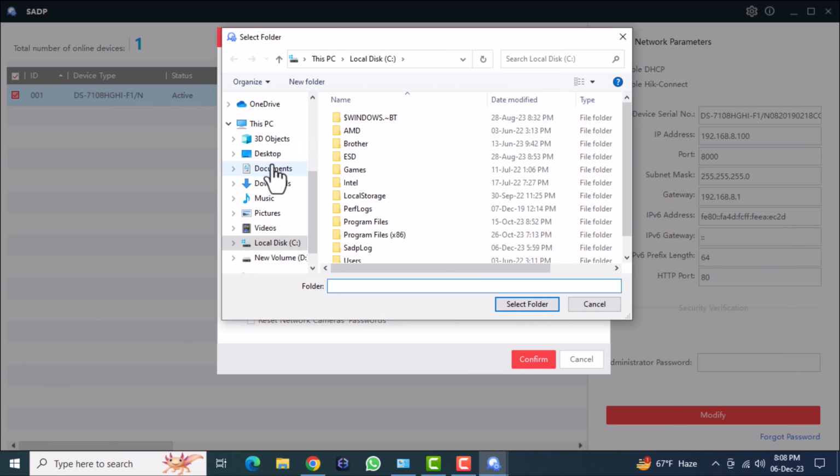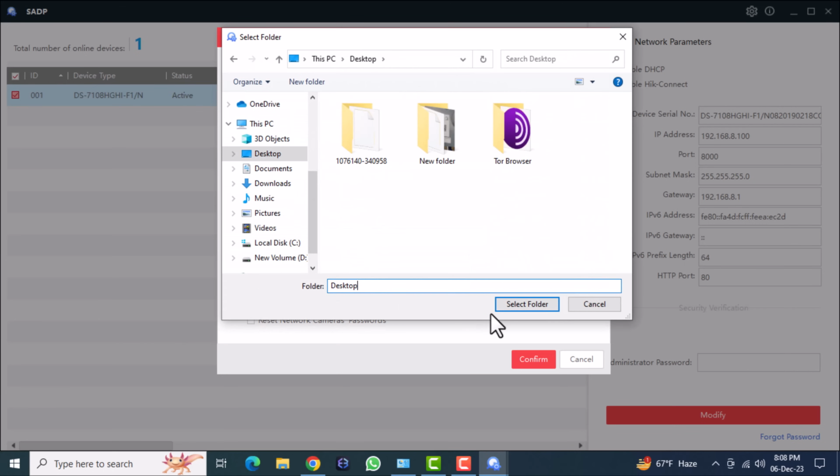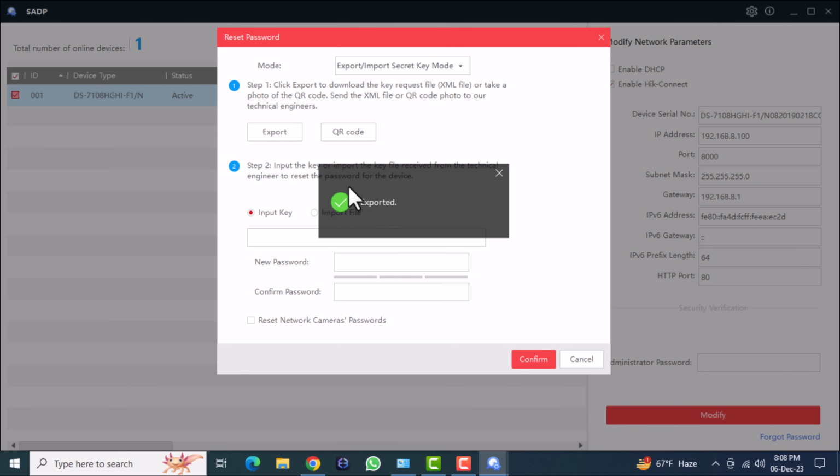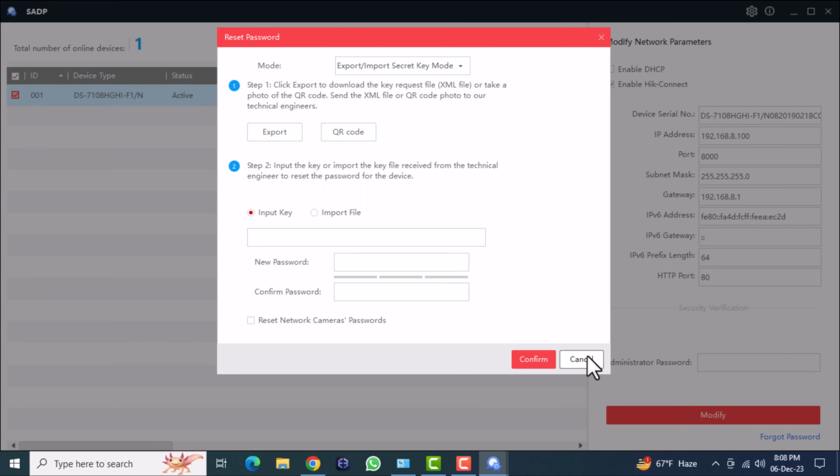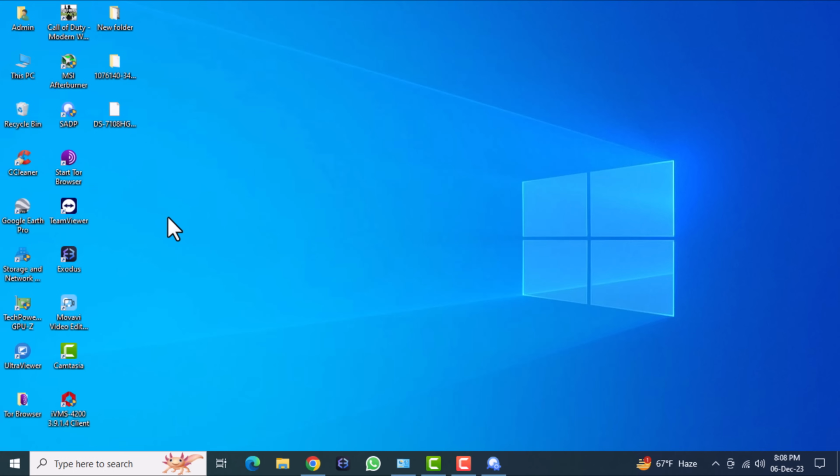Click on it. You will get a pop-up window. Select the appropriate mode. I'm using the Import XML method. Simply click on the Export button and save the file.